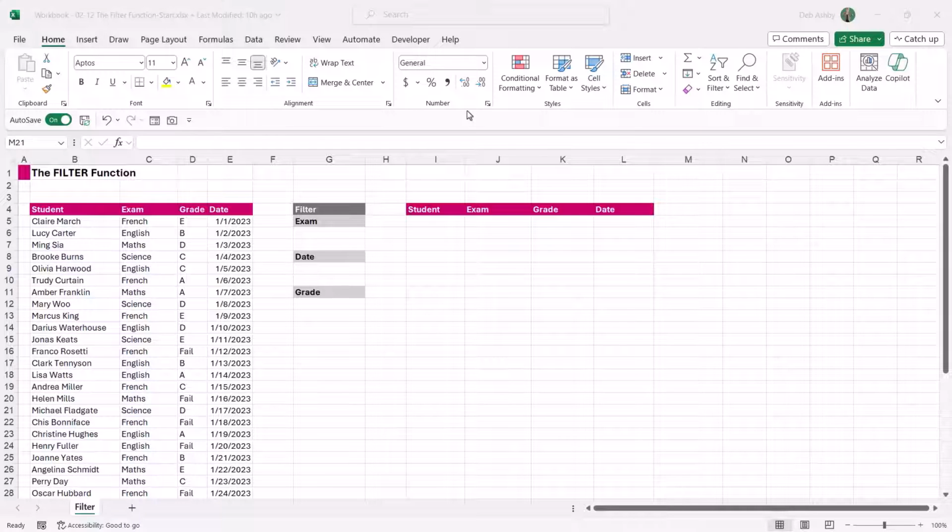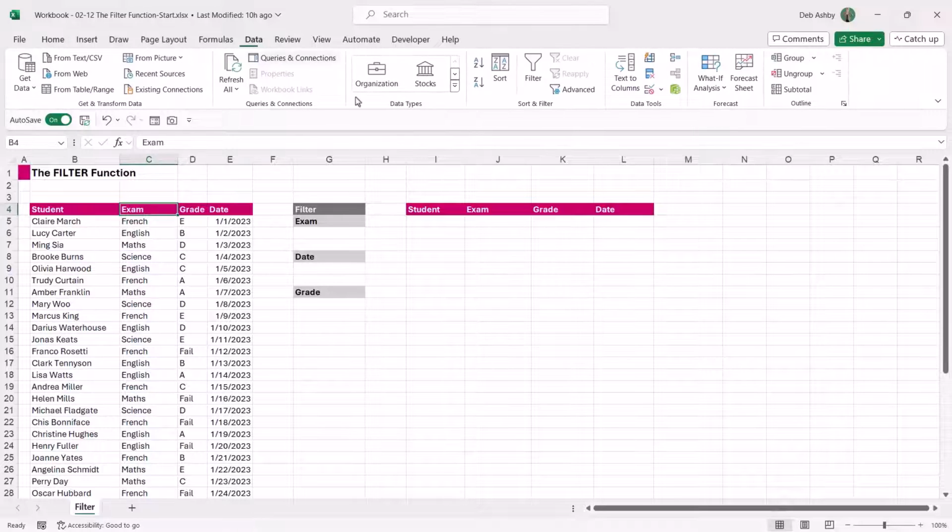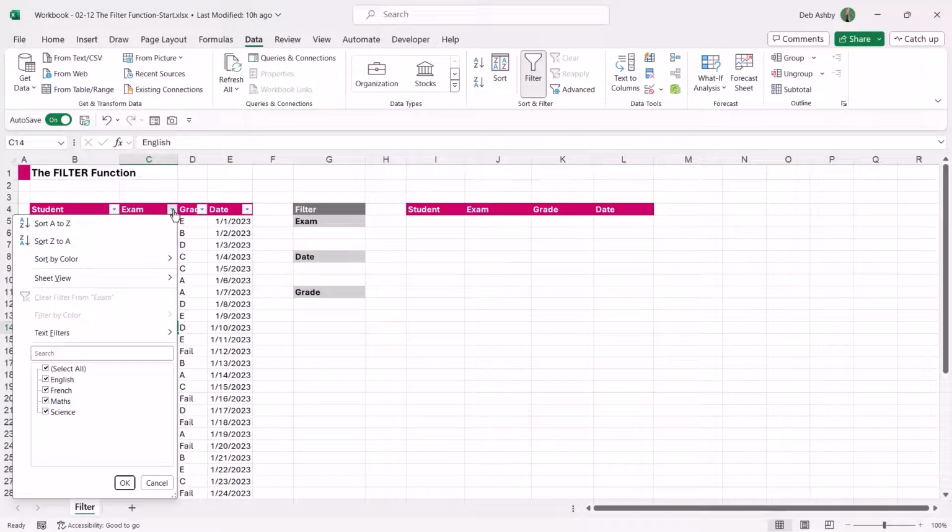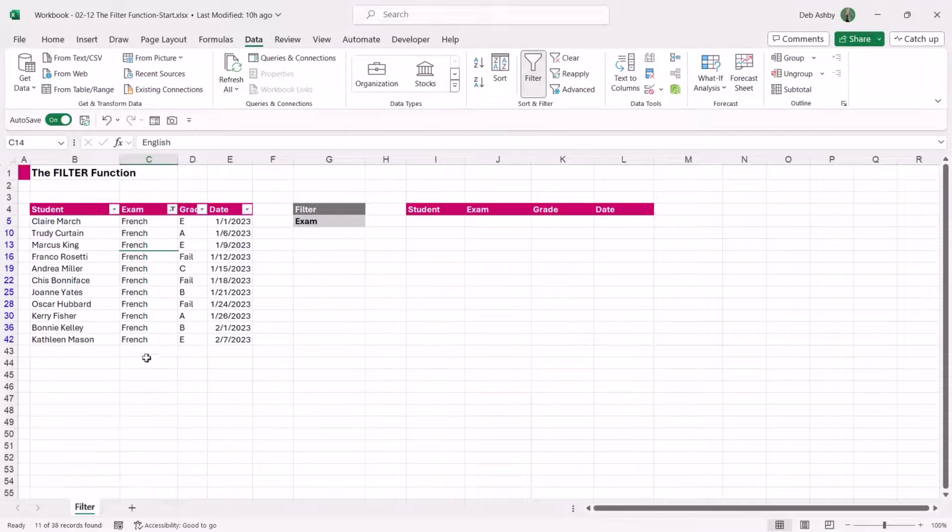Now, let's first start out in this lesson by understanding what the filter function is and why we might want to use it. Historically, when it comes to filtering, most of us have been used to using the filter drop-downs. So I have a little data set over here that just shows some students, the exam they took, the grade they achieved, and the date. If I click in the header up here, I can go to data and turn on filters. If I wanted to see all of the students that sat the French exam, I can simply select it, click on OK, and it's going to filter those results.